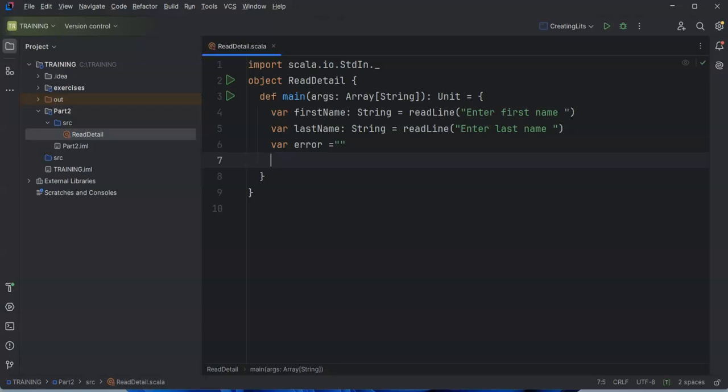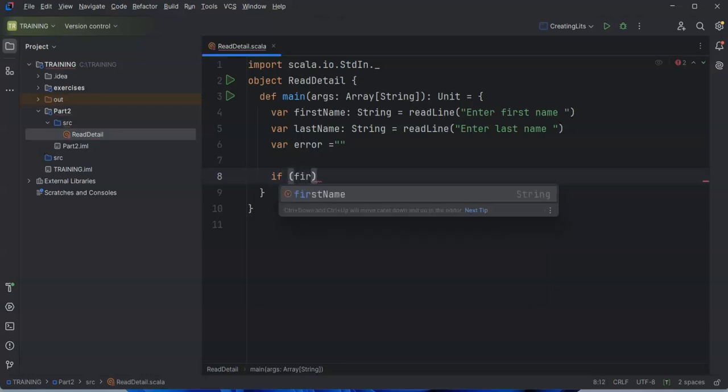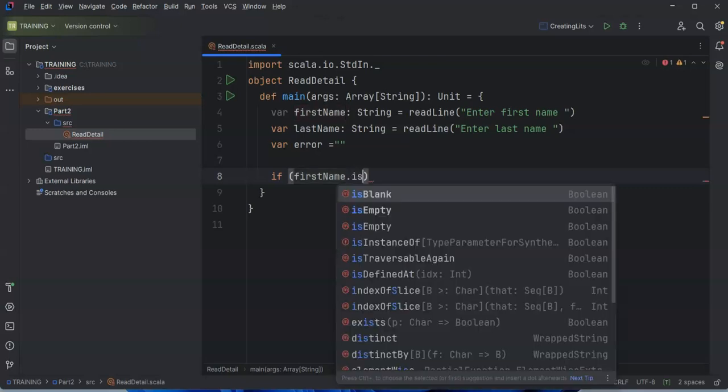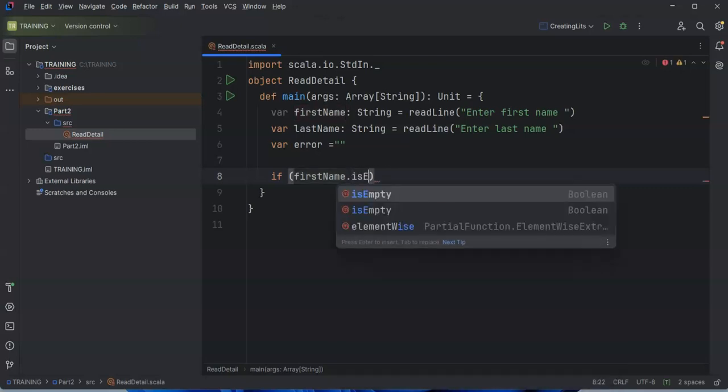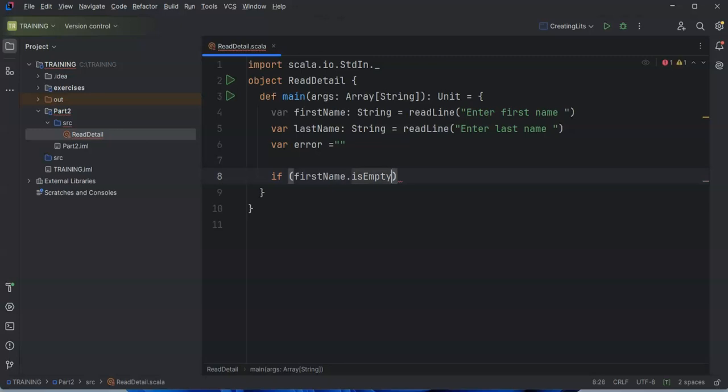So now we need to test. So if, in brackets, firstName.isEmpty. The isEmpty method determines if the content of the variable contains a text or not. So this is the block. If it is empty, then I'll add a message to the error variable. So plus equal to, I just want to add to the content of the error. I don't want to overwrite it. That's why I'm using the plus equal to. So it's like saying error equals error plus your new message.